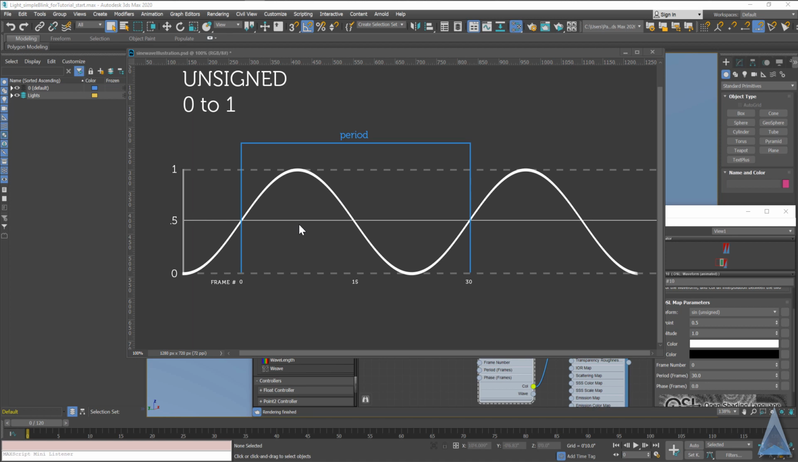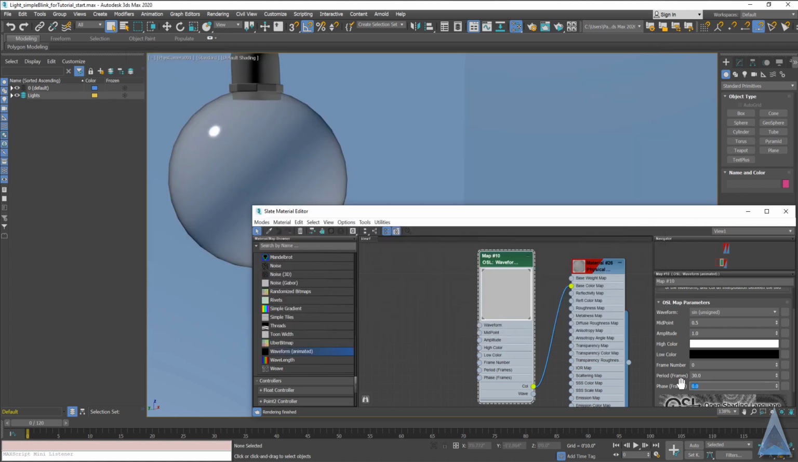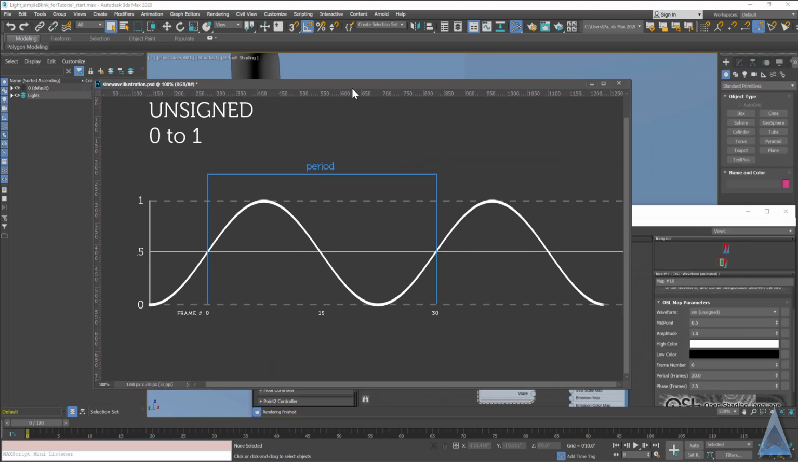We need to shift it. If we want it to start black, we need to shift this waveform forward about 7.5 frames, right? If we shifted it from left to right, 0 would be right about here. Let's try it. Let's say we move it 7.5 frames, and now our light is black, becomes white, black, white, black, white. Now maybe you don't care, but anyways, if you do care, that's how you control where your light starts and stops.